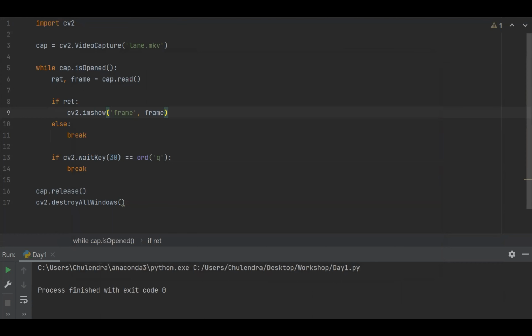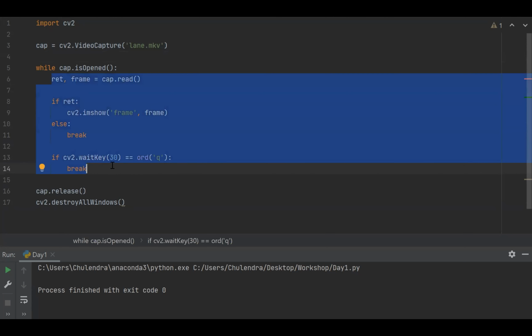There is a question. Sir, can you please explain the functions in the while loop? Okay. First we are creating a video capture object, called cap, right? This is where you link your media to this object. As long as this cap object is open, we are performing these functions.